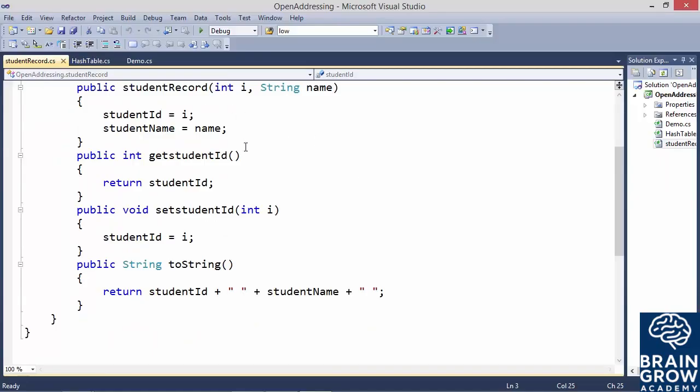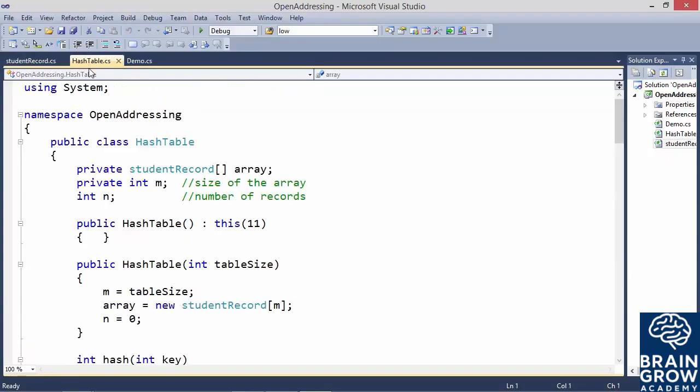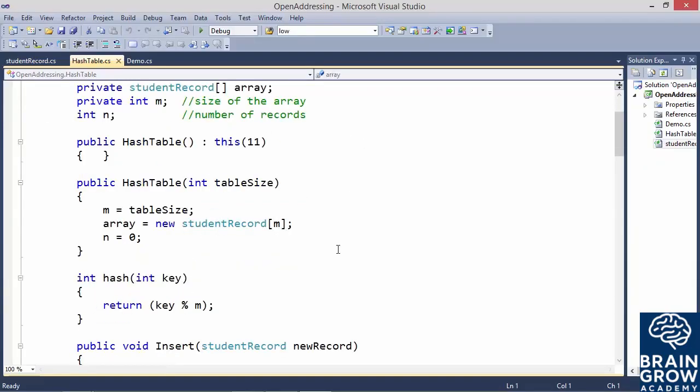Now this is the constructor, getStudentID method, setStudentID method, and toString method. Now this is our hash table class. We implement our hash table with the help of this array of type StudentRecord. This member M denotes the size of the array or the hash table, and this member N denotes the number of records. These are the two constructors of this class. In this constructor, we are passing the size of the table. And if the size of the table is not provided while creation of the object, then we'll create a table of size 11.